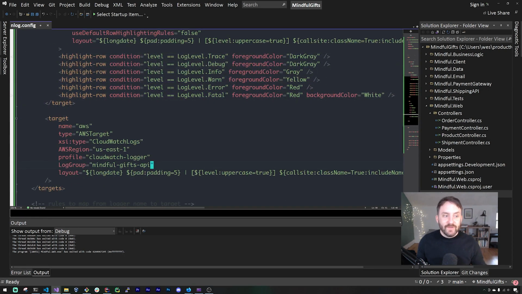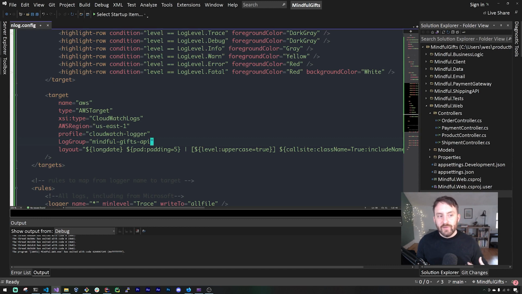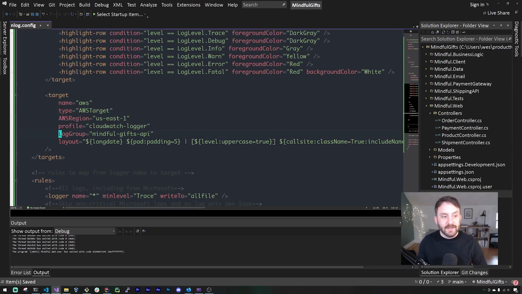And then the focus of this video ultimately is how to write logs to CloudWatch. And so in this case, we have an AWS target. We don't need this XSI type here.